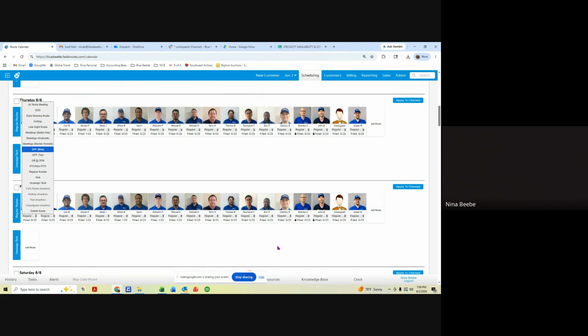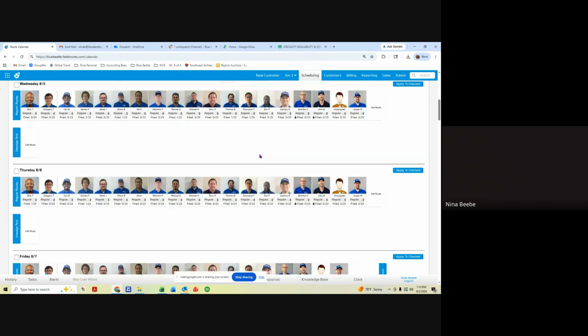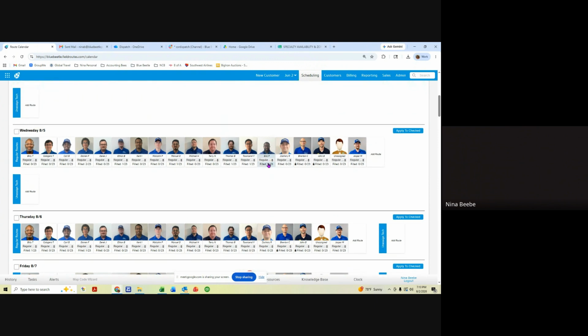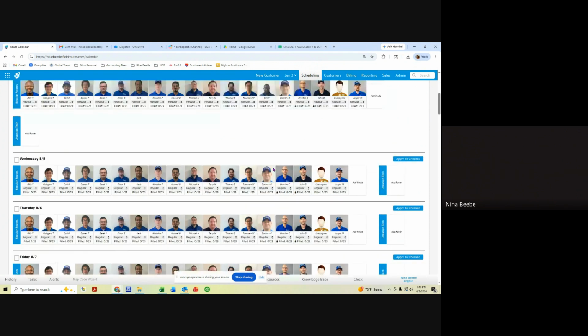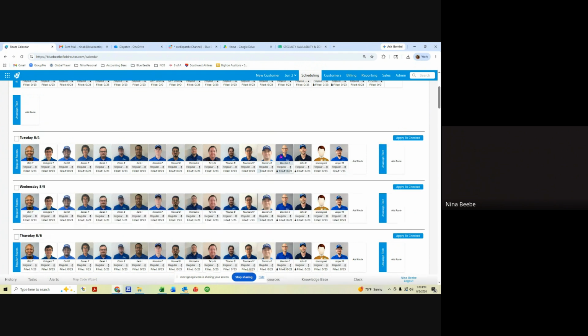And then, oh, we can remove him. Delete route. You can also go here and delete stuff. Let's see, delete route. I'm not going to delete them all. I'm just going to delete a few of them just to show you what to do.